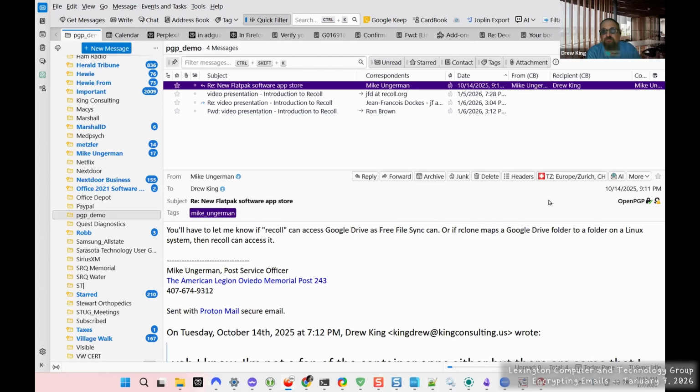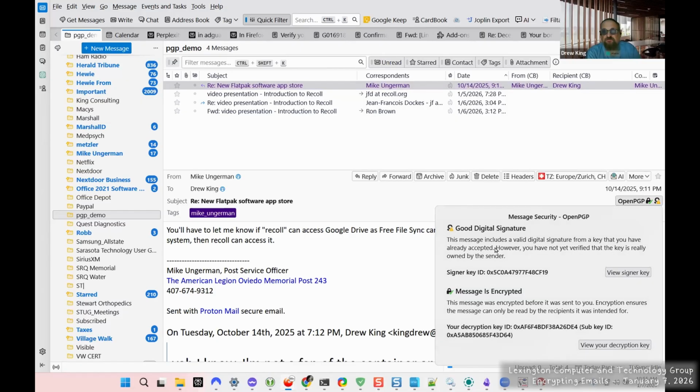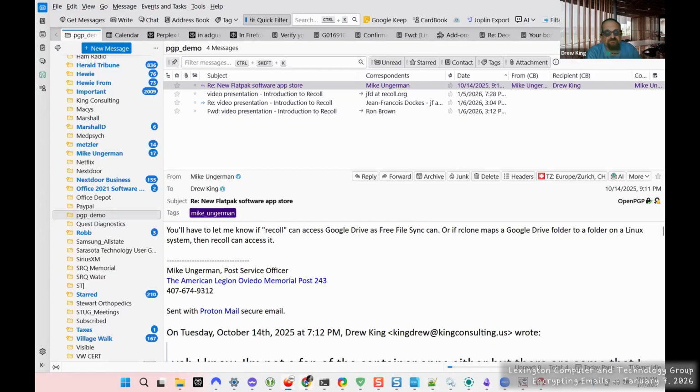Now, if you're using webmail, unfortunately, this information, this certificate, is going to show up as an ASCII file that looks ugly. It's not going to show you what you're seeing here. It's not going to say good digital signature or message encrypted. It's going to be gobbledygook. That's unfortunate, but that's the way it is.